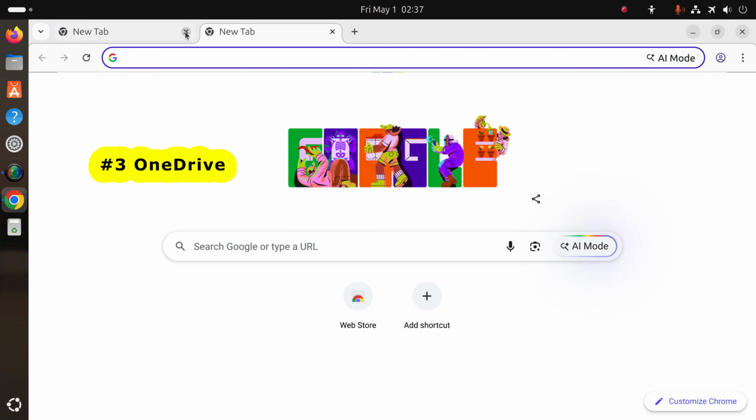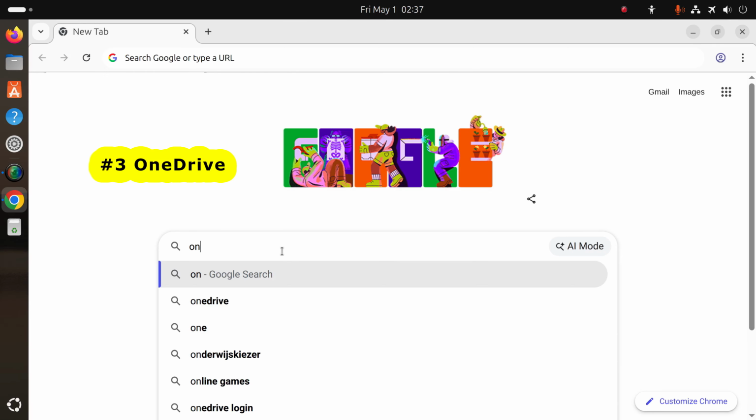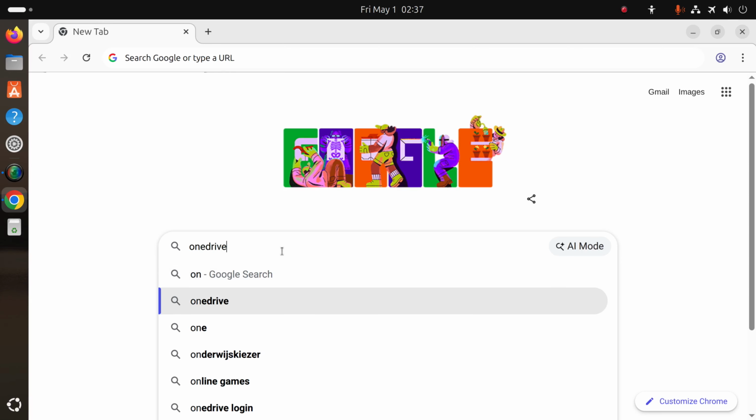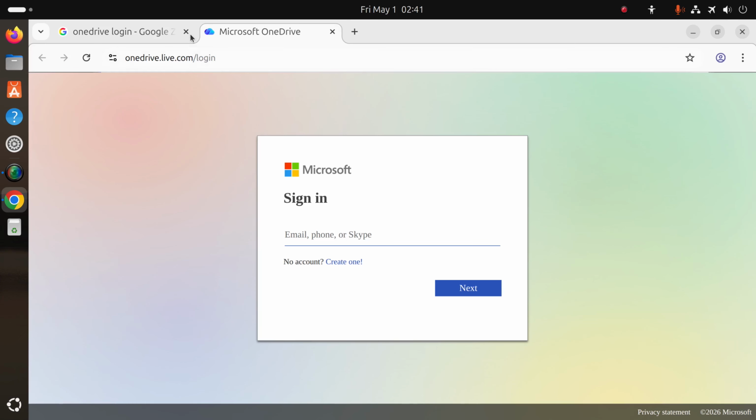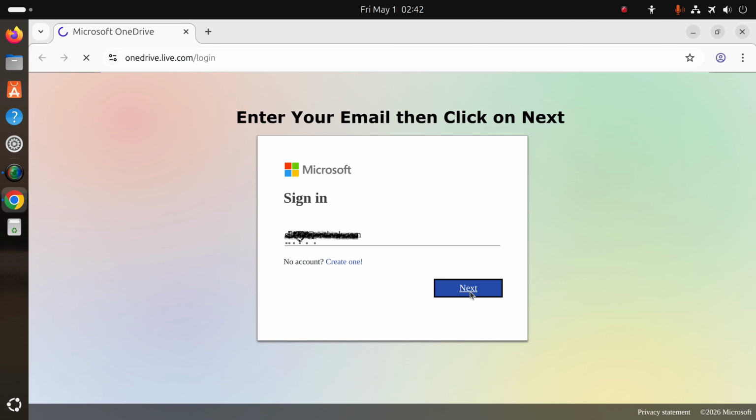The third alternative solution for Microsoft Office software is OneDrive. If you go to onedrive.live.com/login, here you can log in or create an account, a free account from Microsoft, or you can even create an account with your current email address.